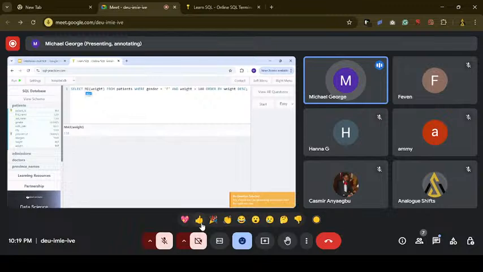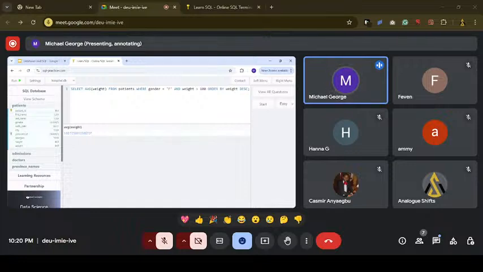Let us check for the minimum weight. It is 101 in this query, because we used above 100. Now let us check for average weight: 108. It's a good point between. This average basically adds all the weights and divides by the number of rows. So we have done some counts, average, minimum, maximum. Okay, so we are good to go.